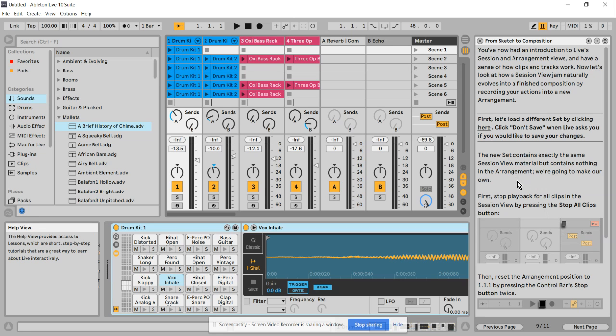So first of all, press the stop all clips button. Stop all clips button is here, in the middle of the screen on the last column. You see where my mouse is flashing? Okay, see that square there? That's the stop all clips. So you don't have any random clip running off by itself. Then we press the stop button twice, okay?